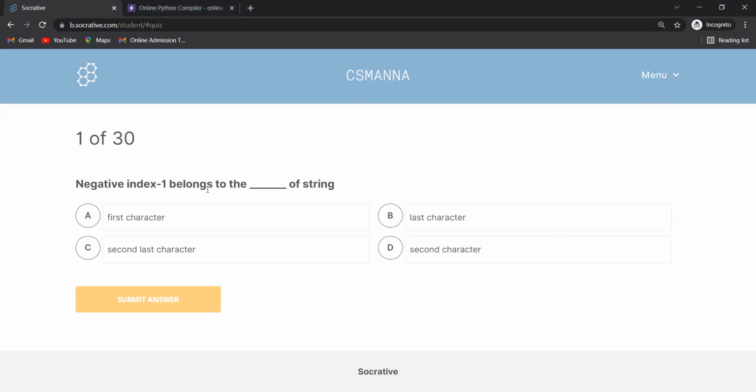Negative index -1 belongs to the dash of string. Options are first character, last character, second last character and second character. And we know the negative index -1 belongs to the last character. So the answer will be B.